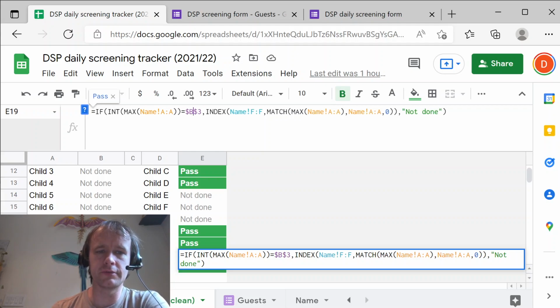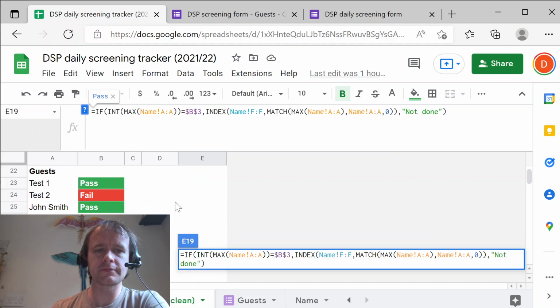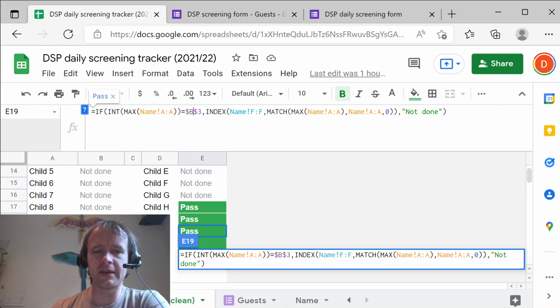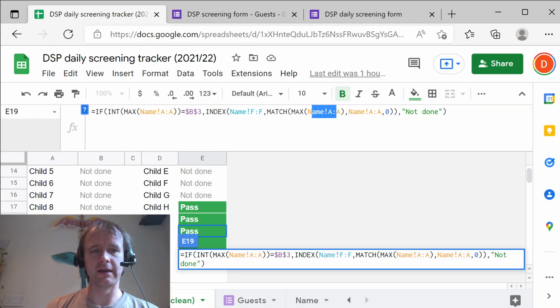So if that is equal to cell B3, which is today, live linked, then index on column F, which is the column with the results, and the row number is match the highest timestamp against the timestamp. Or you could equally make this COUNTA. Sorry, no, I remember I thought about making it COUNTA, but forms can sometimes leave a blank row, so you don't want COUNTA because it might point to the wrong place. But anyway, if the most recent one is not today, then you just say not done. And if the most recent one is today, then you take the data from there.